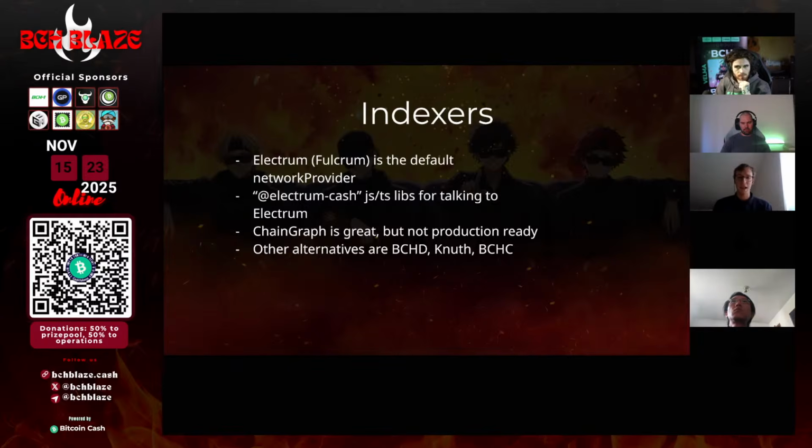If you're using a JavaScript or TypeScript library and you want only the functionality to communicate to the Electrum servers, you can use the @electrum-cash library, which actually has multiple packages. But yeah, so there's easy libraries available to work with Electrum.